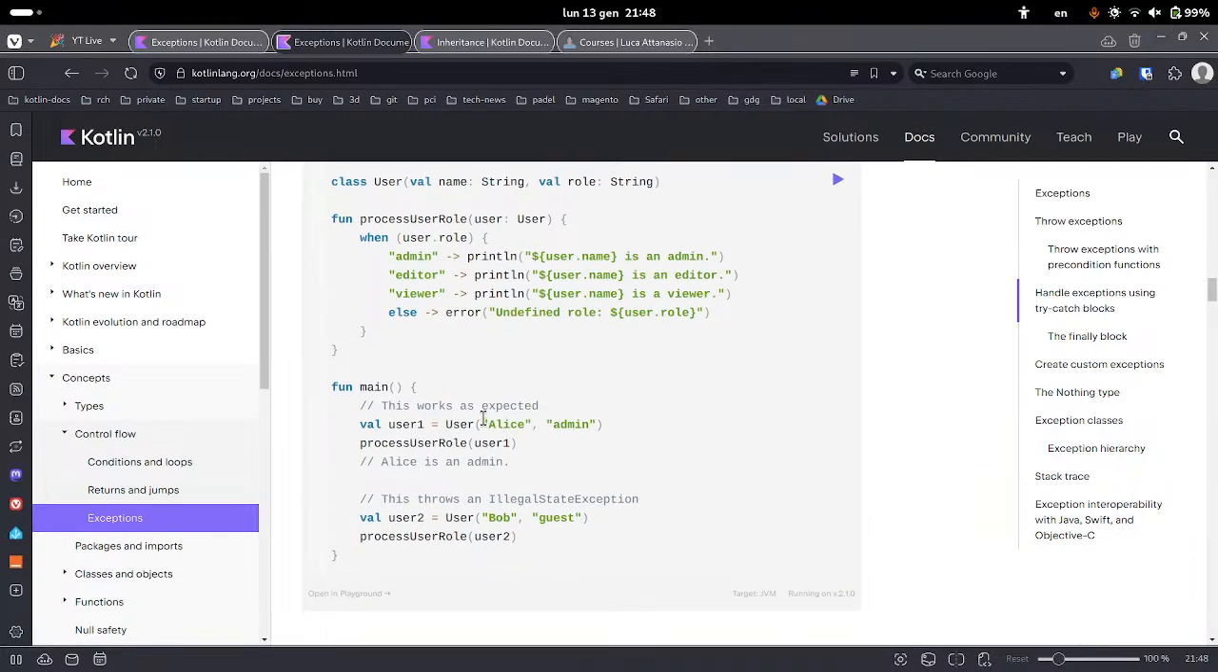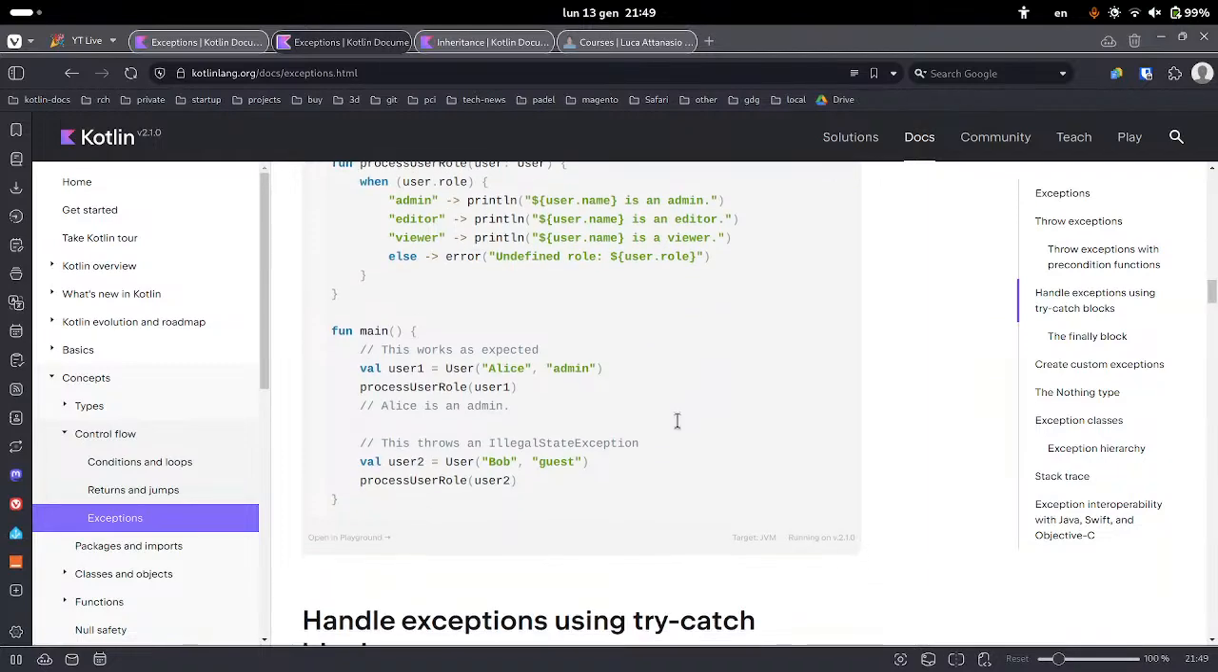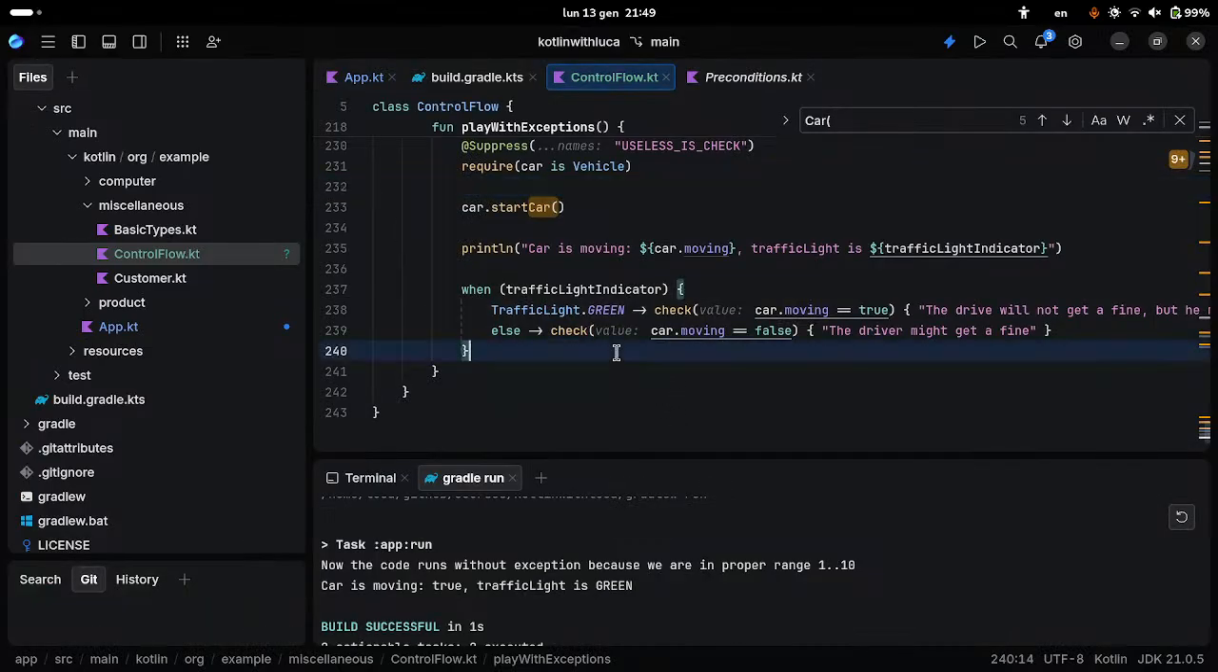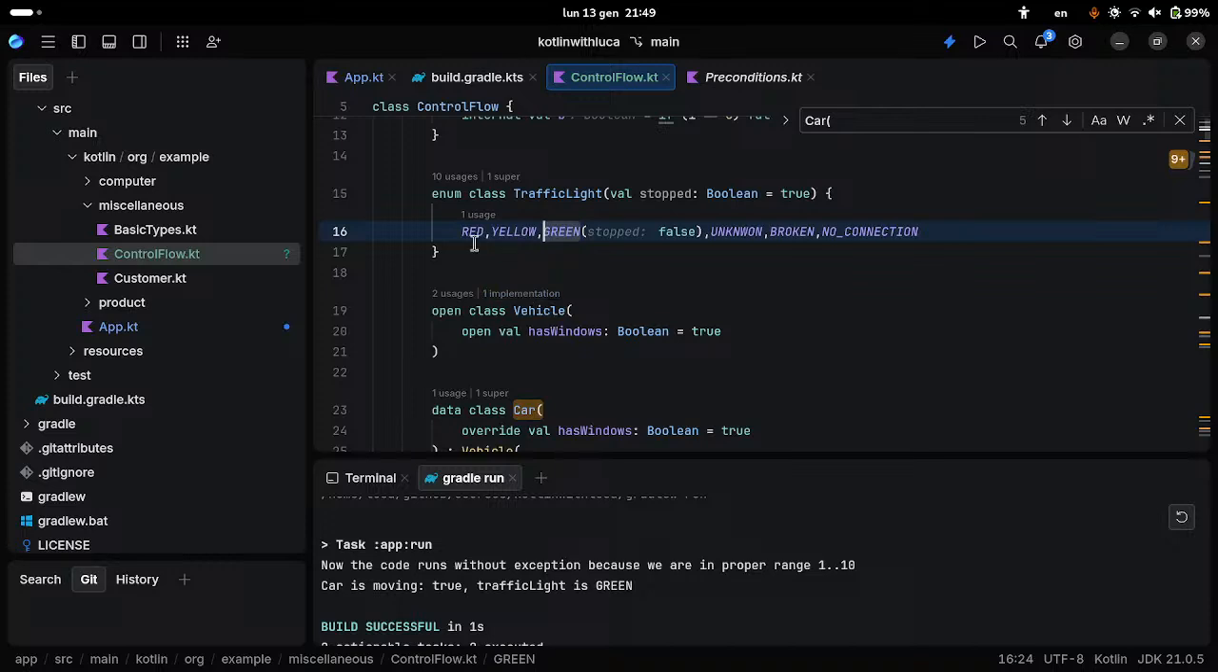So we can have, as you see here, a user and his role, which is admin or guest. And when you pass admin, then everything is going to be fine. When you pass editor, everything is going to be fine. And when you pass viewer, all will be good. But if you pass the guest, then you will get an error. So we can do something similar.